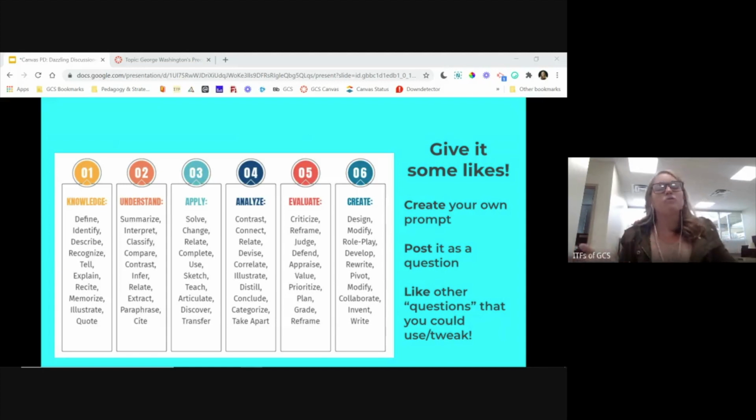And I don't know if you found it easier to use Bloom's verbs to kind of help you think of a prompt. I certainly do. That doesn't mean everybody does. But it's just one thing I have found that makes it easier for me.